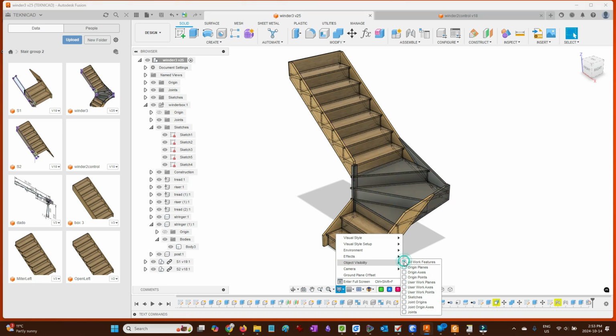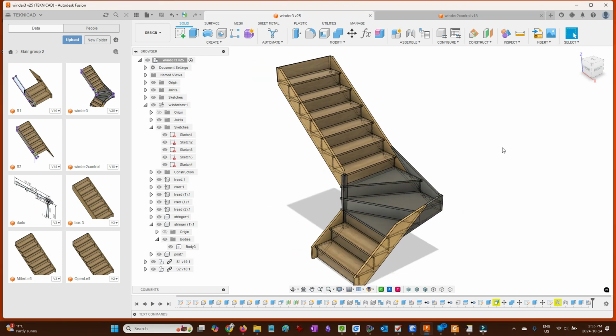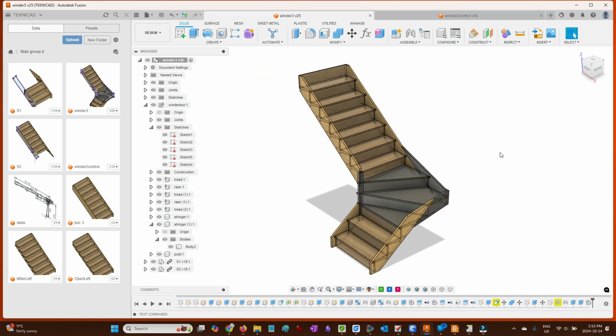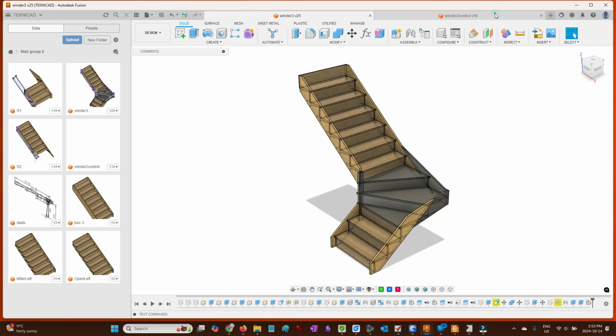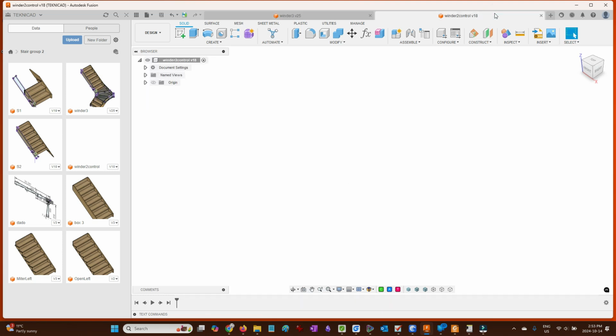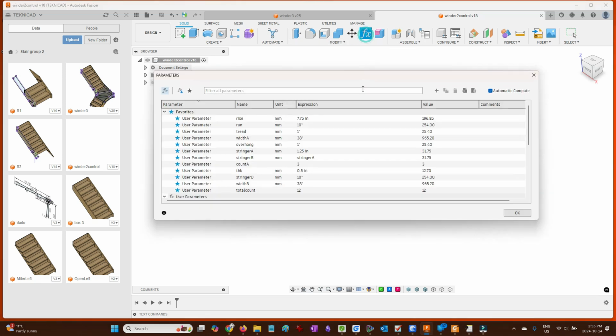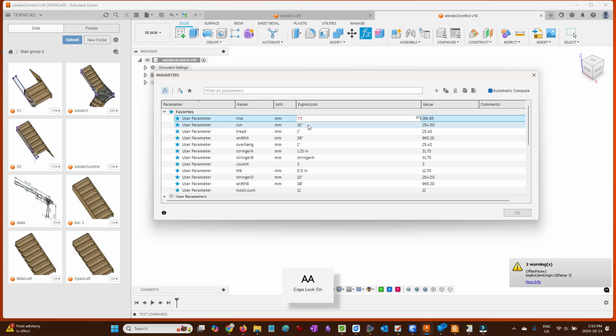All right, let's turn the work features off. Everything is also linked by a derive file, winder to control. And I haven't tested this beforehand, but let's see if everything works. Let's change the rise to 7.5 inches. Change the run.